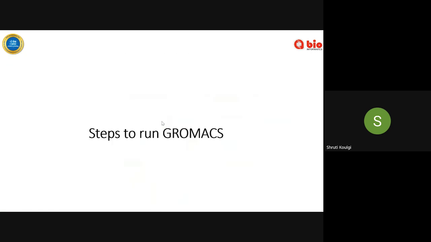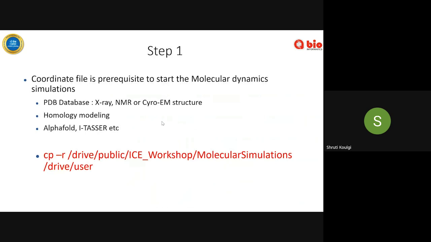Okay, this is just to show you what the steps are to run with the PDB. A coordinate file is the prerequisite to start the molecular dynamics simulations. Either you can take it from the PDB database, which may have X-ray, NMR, or cryo-EM structures, or you can do homology modeling, or you can use online servers like AlphaFold. We have already copied the data from the molecular simulation to our personal drive. This command we have already executed, so now all the data is in our personal drive.